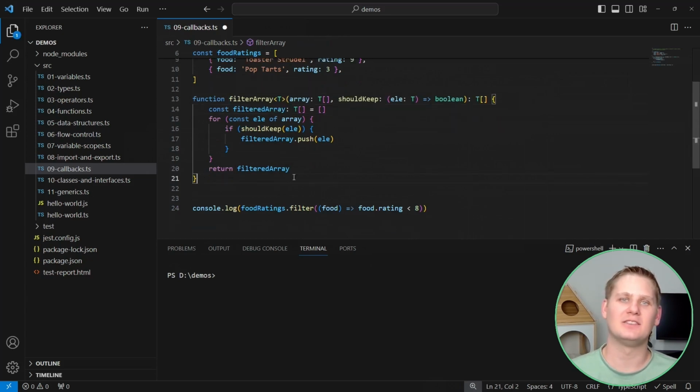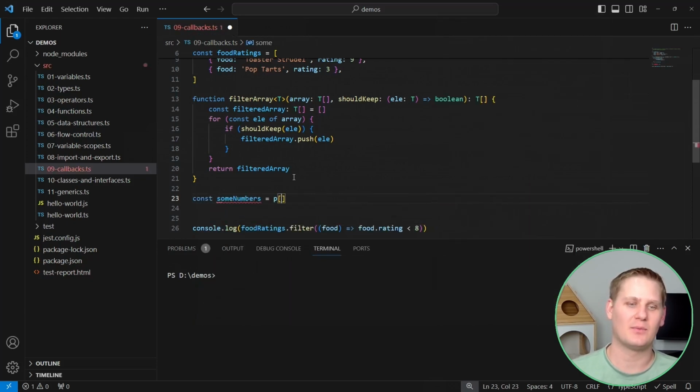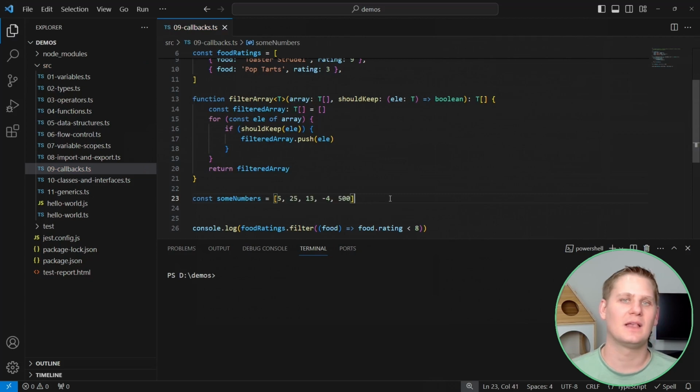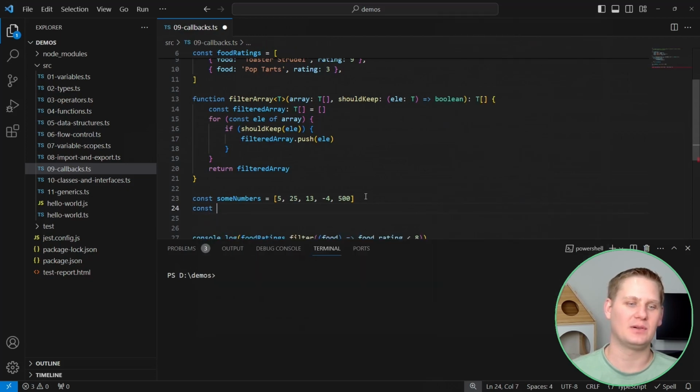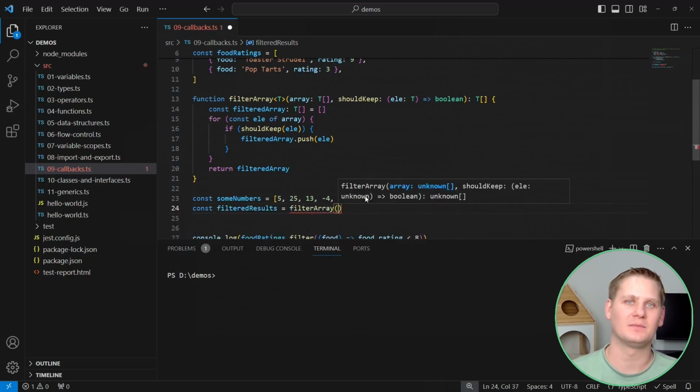To demonstrate the generic nature of our function now, let's create a new array with some random numbers and apply a filter to it. We'll create an array, const some numbers, and we'll assign it some values. Let's assume that we want to filter any number that's less than 20 out of this array. So we'll create a new variable, filtered results, and we'll invoke our filter array function where we'll provide it with some numbers as the first argument.